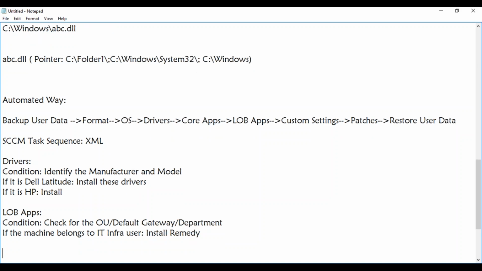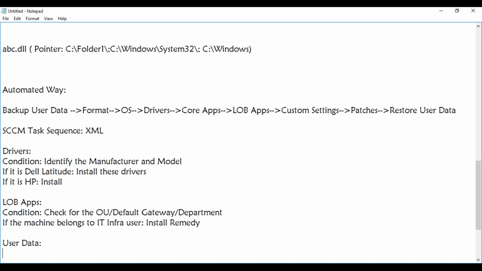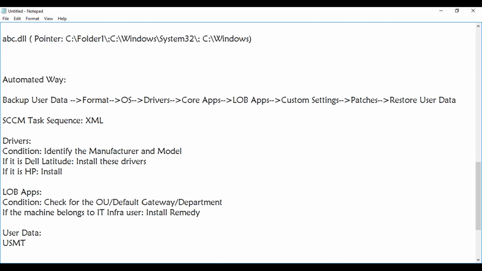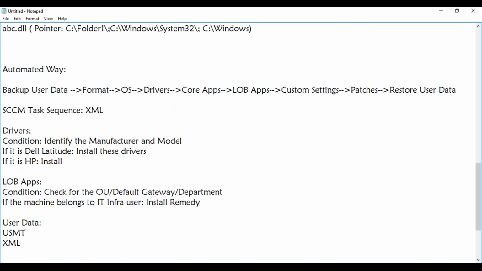Similarly, the other complexity we discussed is the user data backup, right? For user data backup, there's something called USMT, the User State Migration Tool. You can have that as part of the SCCM task sequence. It has some XML files, so you can configure it to take a backup of anything which is under the user profile. That is the default, right?